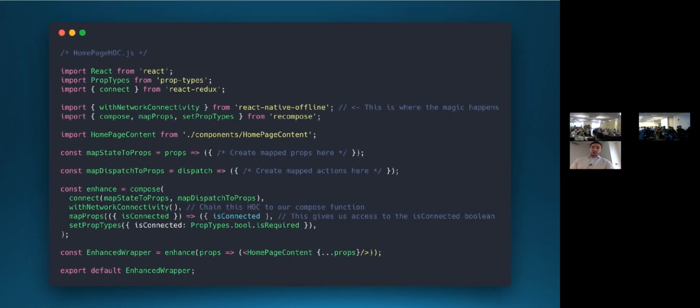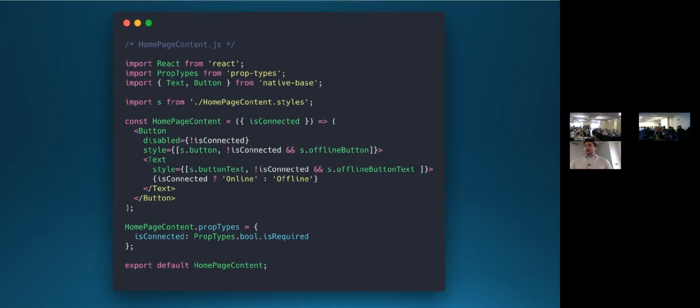So moving over to the actual UI code that we have here, we can see that our home page content is a very simple button. And we're using the isConnected prop in order to do things like disable the button. We can maybe add a different style to the button if the app is offline, in order to change the text color of the button to make it look nice.